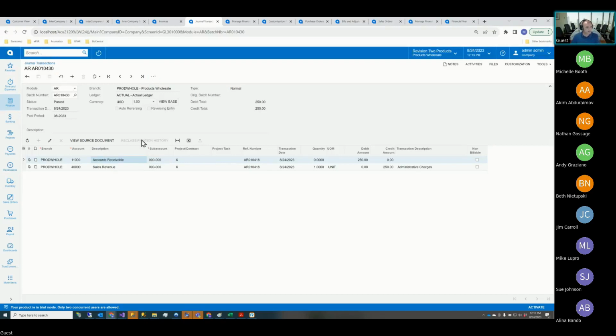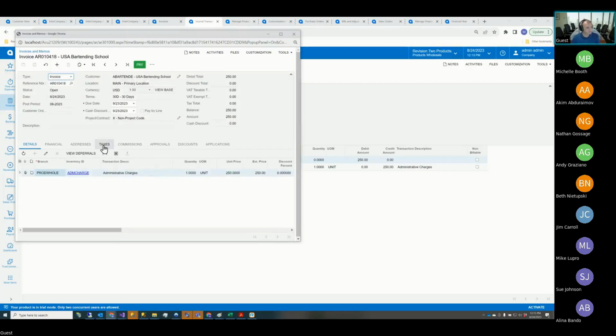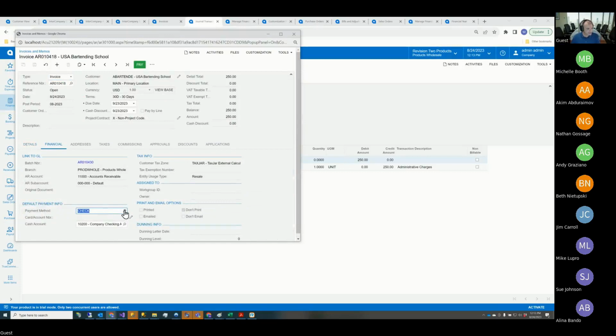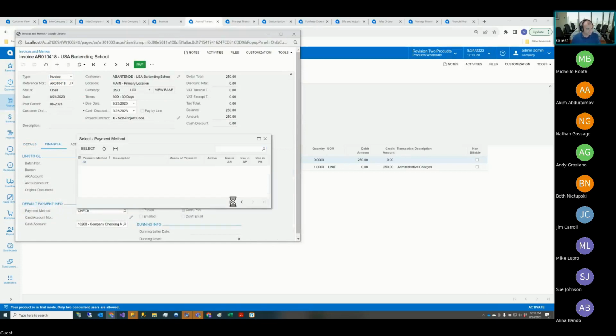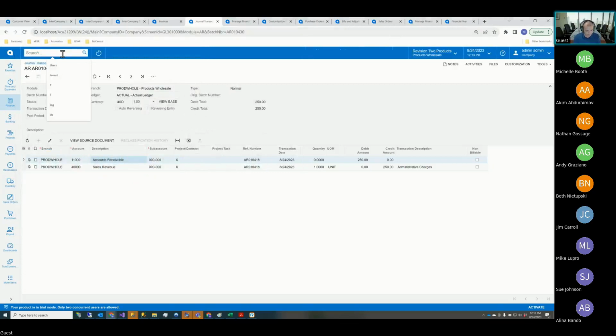So let's just look at the source document for a moment. All right. So he's set to check. This guy doesn't have an intercompany. Okay.